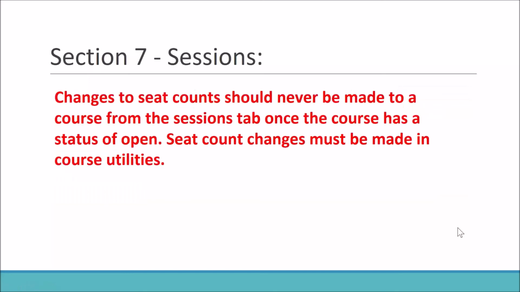Oh, there's my little warning about seat counts. Never change seat counts. Sorry. Go ahead, I'm sorry.